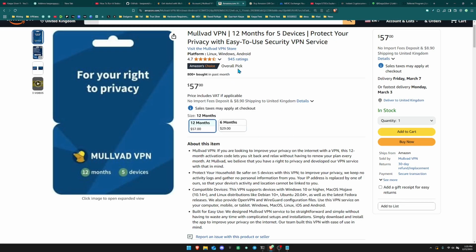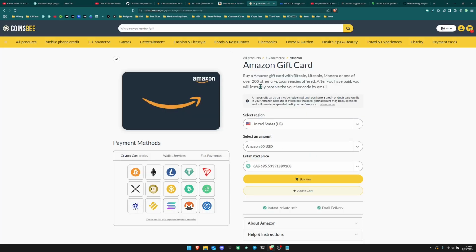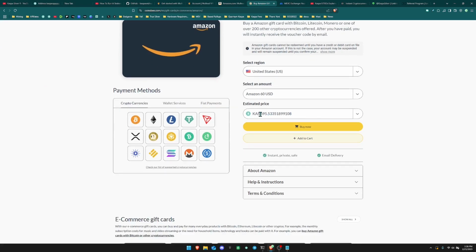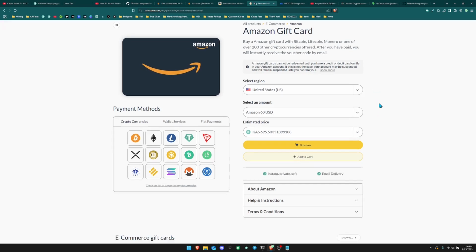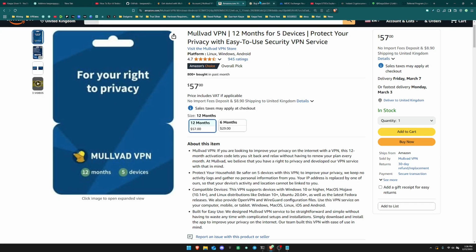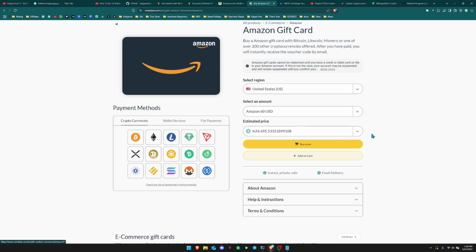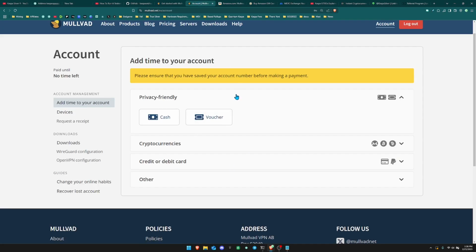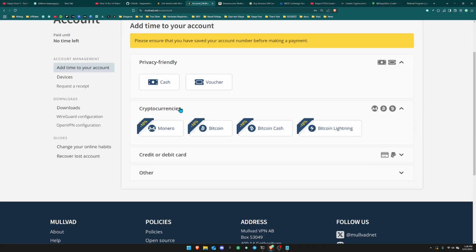You could just buy a voucher on Amazon and then add it to your account right here. Another thing you could do is buy the Amazon card with Coinsbee utilizing Kaspa, and that way you seriously don't need to expose your banking information to Amazon at all either. You can just utilize Kaspa for this purchase and then buy Movad. They do have cryptocurrency support, but unfortunately they do not have Kaspa yet.